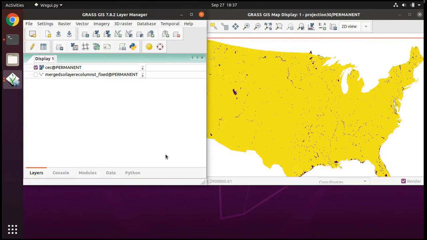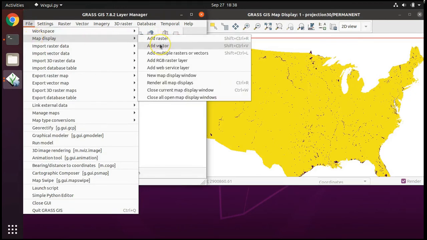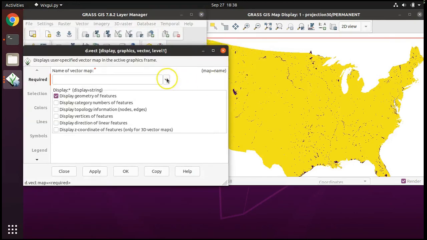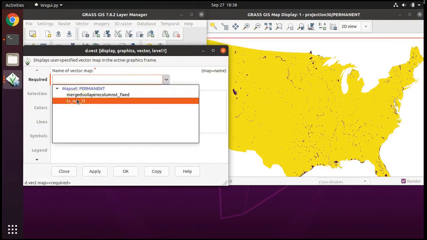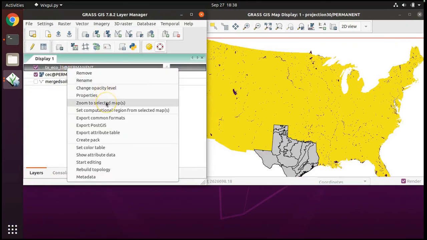Now you may be wondering, uh-oh, it didn't work. I don't see that new layer in the table of contents. And that's because GRASS GIS sometimes does not automatically add new layers to the table of contents, even though they are now in the current GRASS location. And in order to show them and have them show up in the table of contents, you have to go to File, Map Display. In this case, it's a vector, so it's Add Vector. And from the drop-down menu, you'll see that it's there. We select it. We select OK. And there it is. And let's go ahead and zoom in on it.